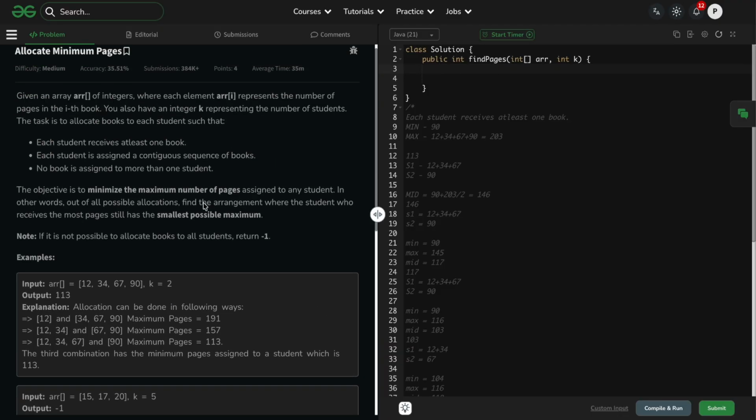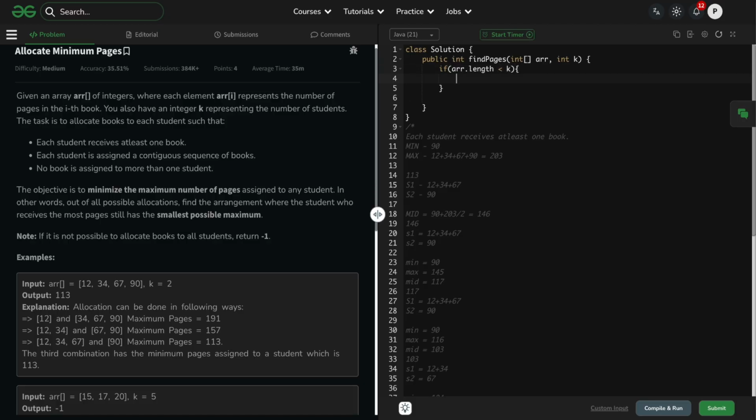So here there is a constraint saying each student receives at least one book. That means if the number of students is greater than the number of books, then we won't be able to reach a solution. So that is our first check over here. We will check if the array.length is less than the number of students. In that case we will return -1.